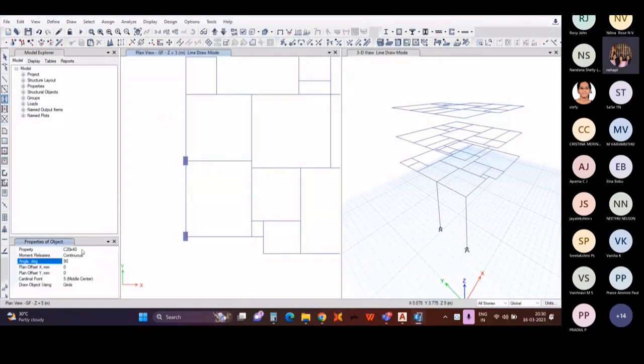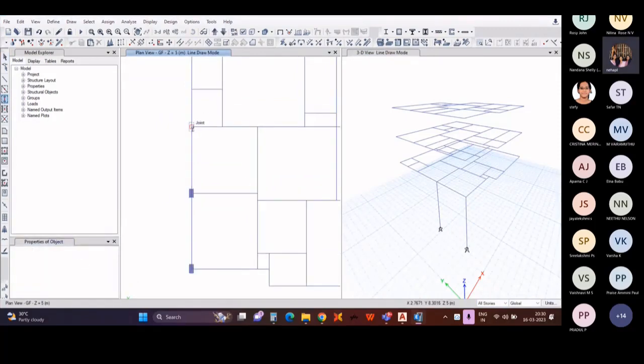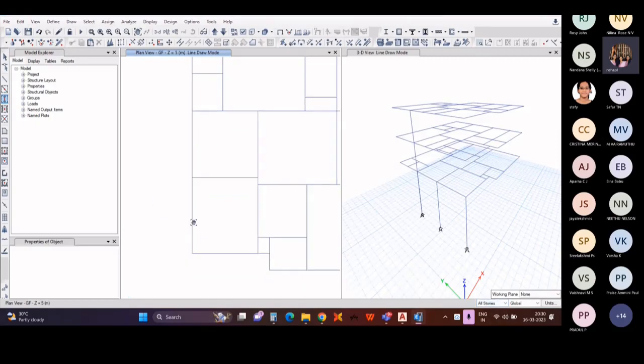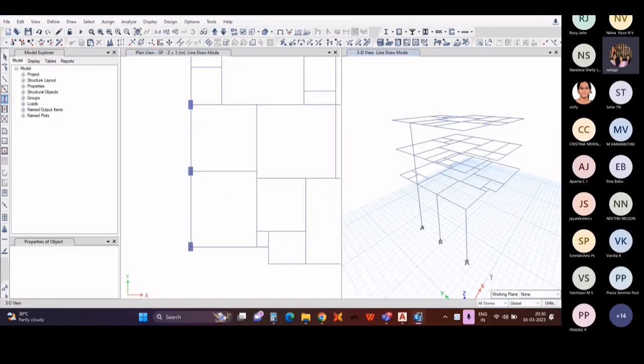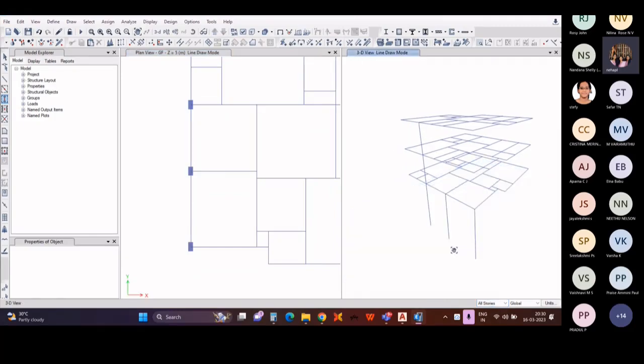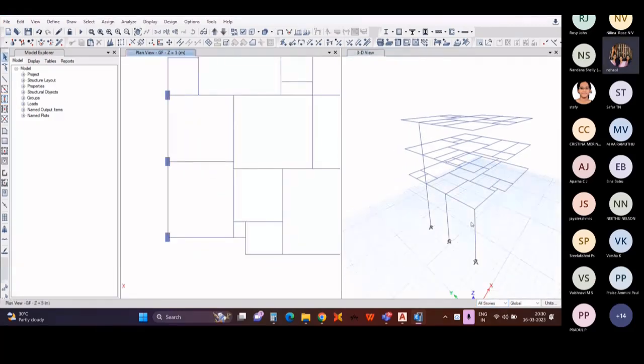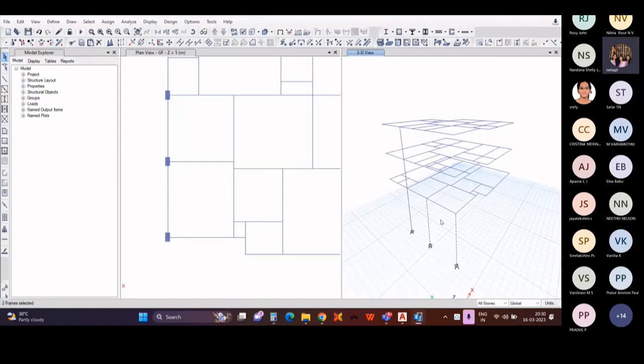So column 20 by 40, and I'll be placing this column here. Look, when I change the option to all story, this column has run throughout the building. So that's the difference between one story and all story. So it's easy for us to pick this all stories option and consider this column which is only in the one story. We can replicate this column.